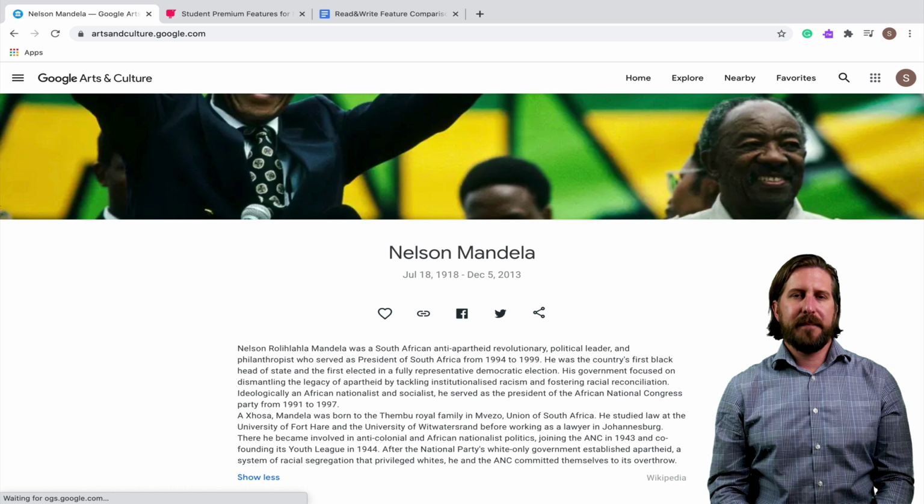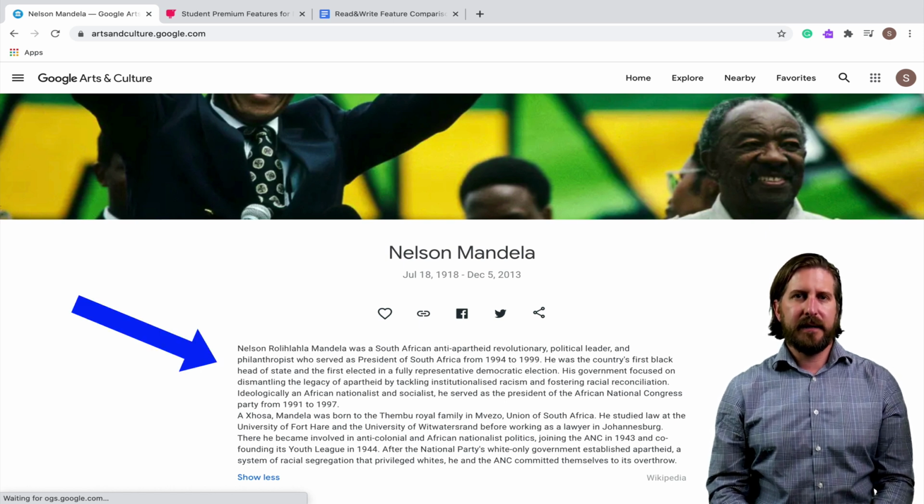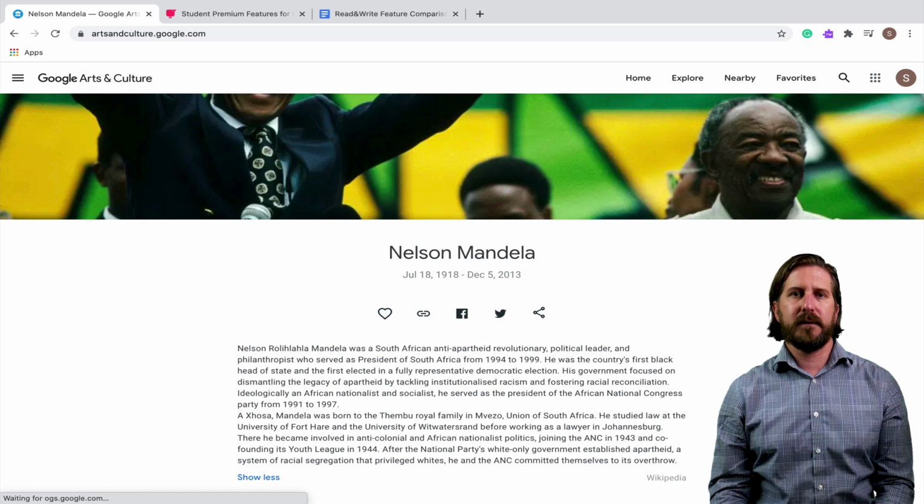So let's say, for example, that we're over here on this article about Nelson Mandela that you want your students to read. Now, there might be some times where you either have students who are reading a little bit below grade level, or when you want to assign students a more complex article and they need some assistance in making sense of what that article is saying. So the Read and Write extension would be really useful here.